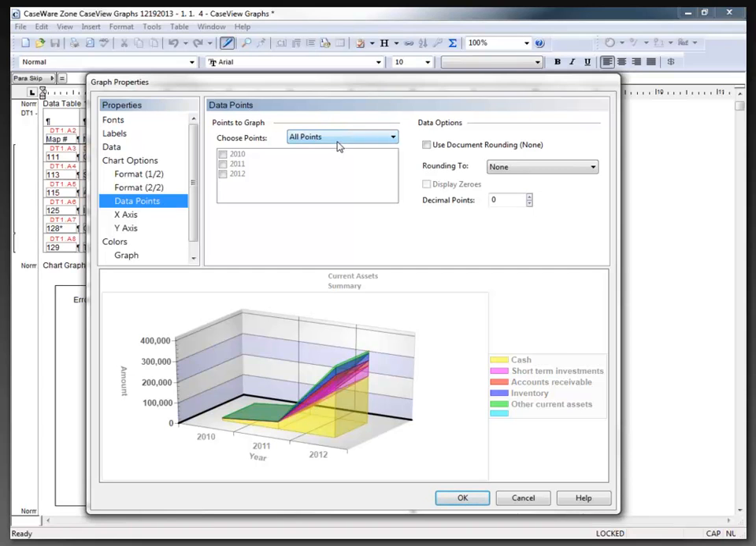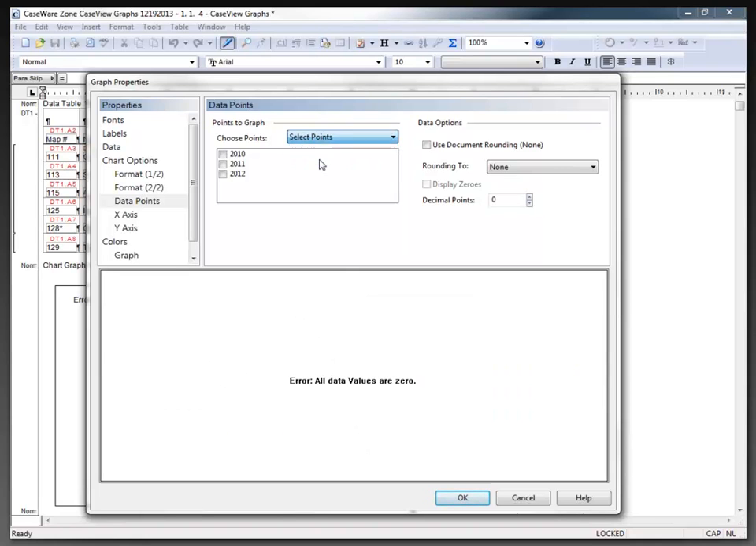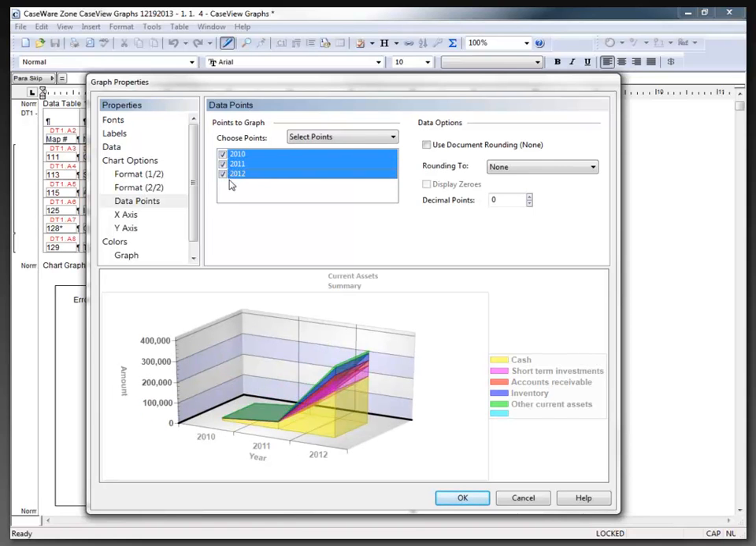Under points to graph, we have a number of available options. First of all, we can choose points to plot all or the manually selected x-axis data points. If I choose select points, I then have to pick which points I want to have in my graph. I just selected all once again, so I'm going to go back to all points and leave it at all points.